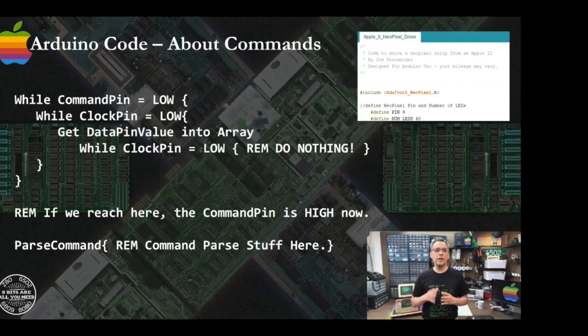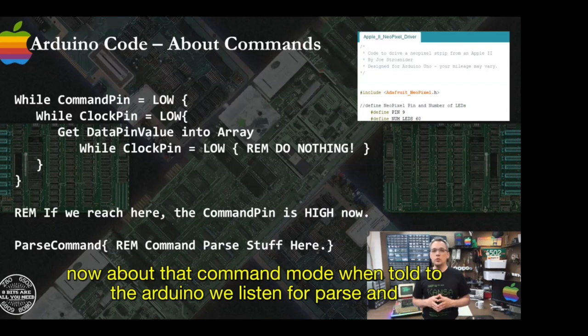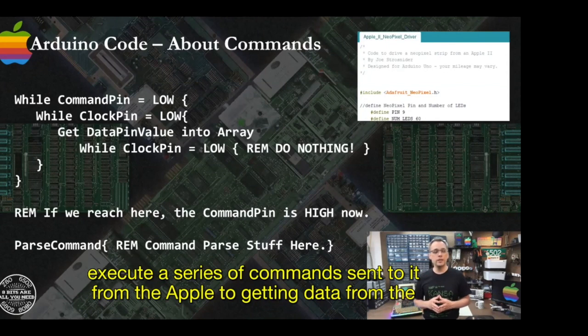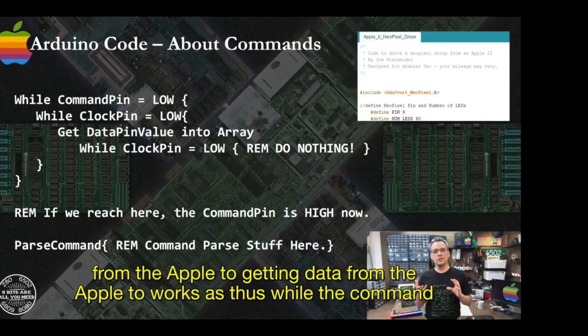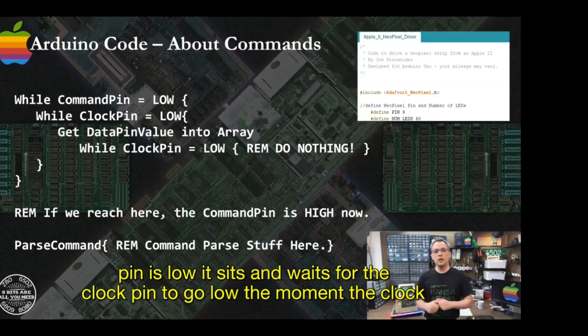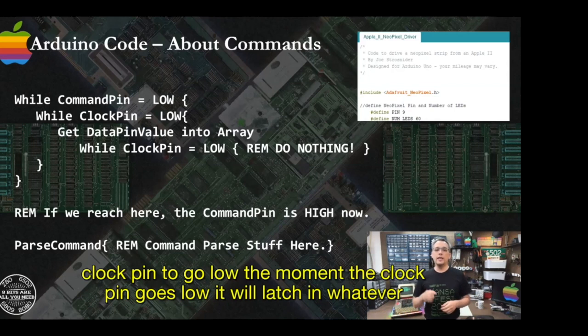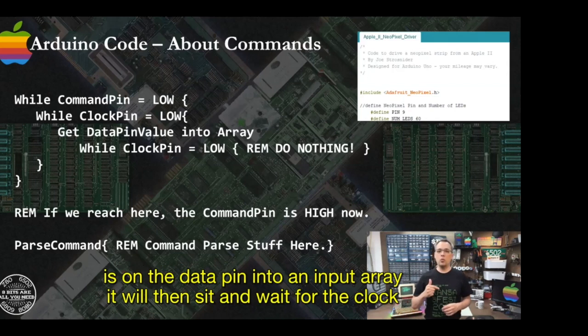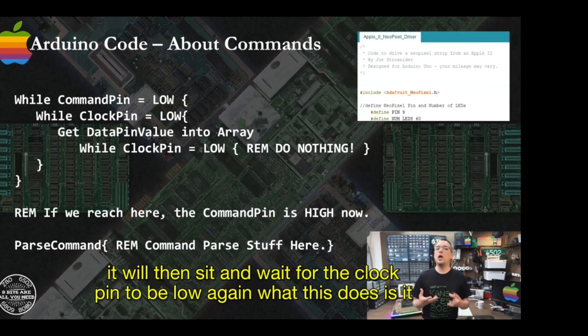Now about that command mode. When told to, the Arduino will listen for, parse, and execute a series of commands sent to it from the Apple II. Getting data from the Apple II works as thus. While the command pin is low, it sits and waits for the clock pin to go low. The moment the clock pin goes low, it will latch in whatever is on the data pin into an input array. It will then sit and wait for the clock pin to be low again.